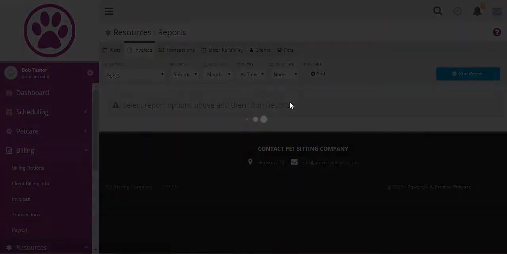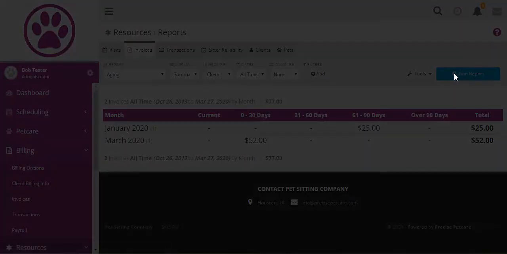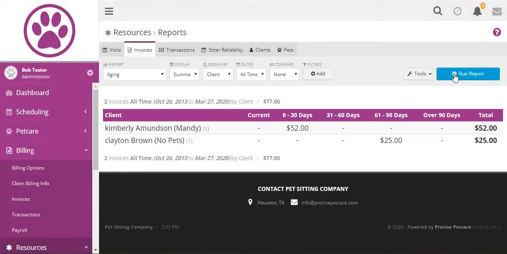So let's just do a quick aging report. And we can see any invoices which are due. It tells you how far overdue they are. And of course, you can group. Say we want to group by client. Then we could have a client by client breakdown for those invoices.